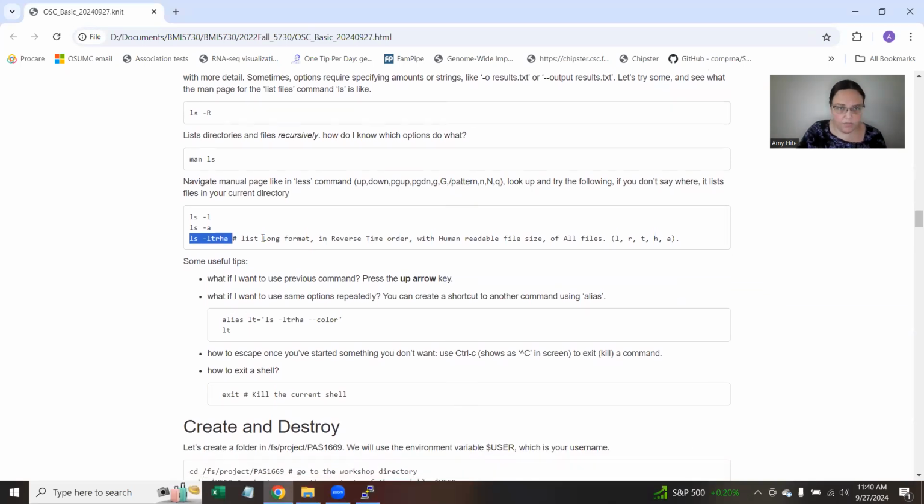Okay, so what we just did: list long format in reverse time order with human readable file sizes of all the files. That's what all of the letters mean. And you can see, instead of having a dash in front of each option, we just put all those extra options together and it did them all.